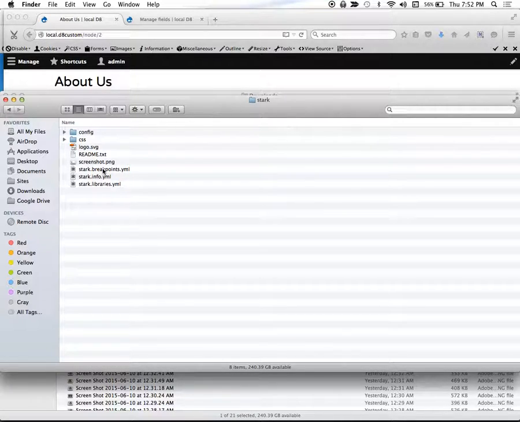There are other places to look, system is one place to look, but views, you're still going to find those there.